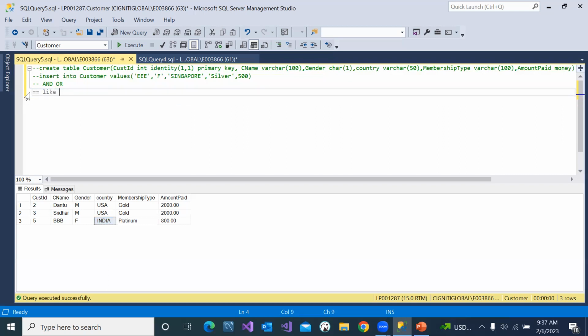LIKE, NOT LIKE. This is a kind of wildcard search. I'd like to announce some gift to my customers, those whose name starts with S, or starts with R, or whose name ends with S, ends with R, or whose name contains S, contains R. For example, in Google, if you are not aware of the complete term to be searched, whenever you type something like AB, whatever starts with AB will get populated. That is called wildcard search.